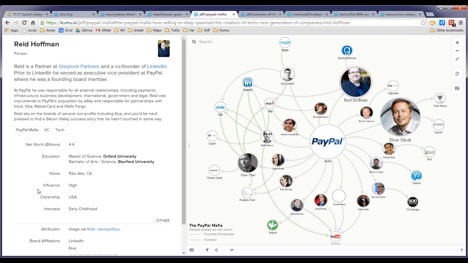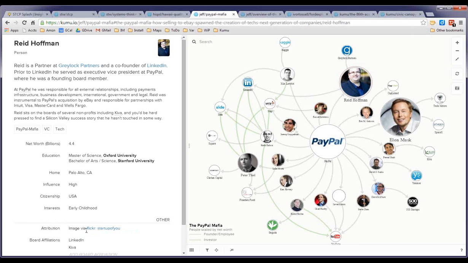And so this whole next section is all of those attributes. You can create these to be whatever you want. It comes blank, but we can store things like net worth, education, where people are from. You could do influence. We have a lot of folks who are mapping who's high, medium, and low influence to better showcase who they should rely on within a network. As you look down, you can even do things like links out to attribution and board affiliations, so there's a lot of flexibility there.